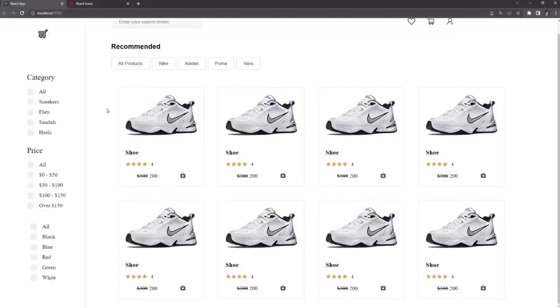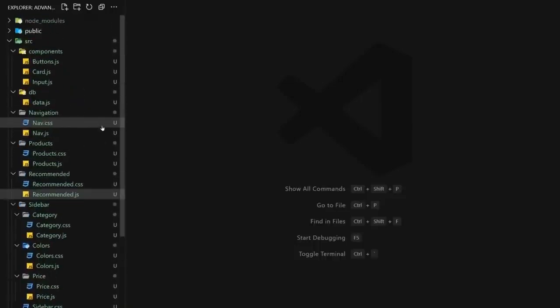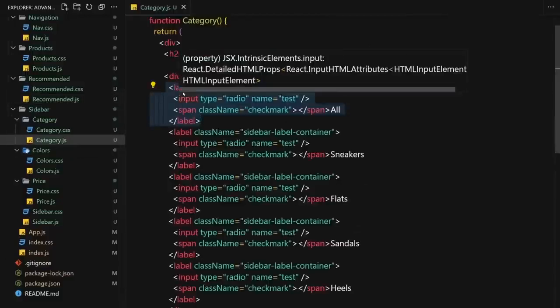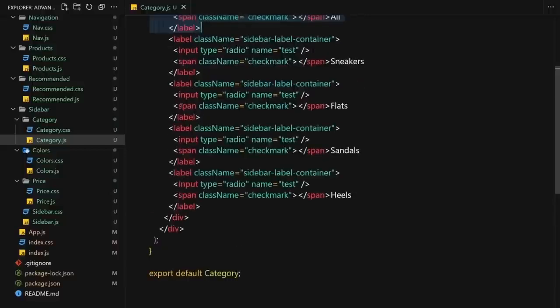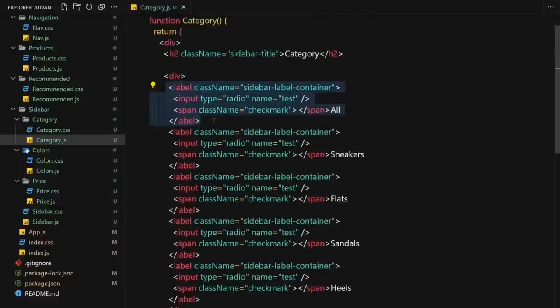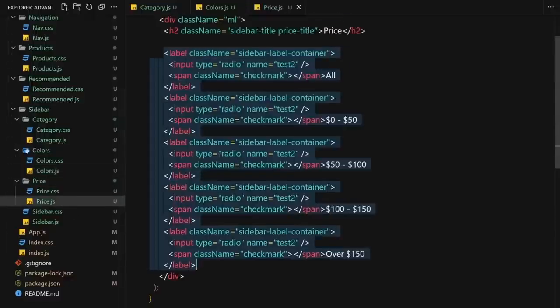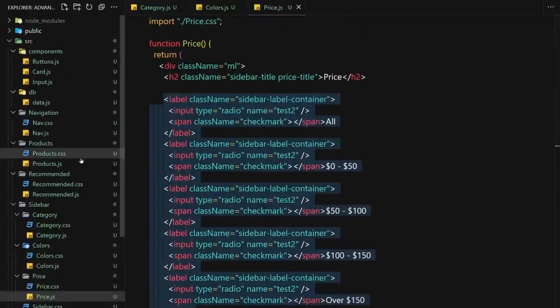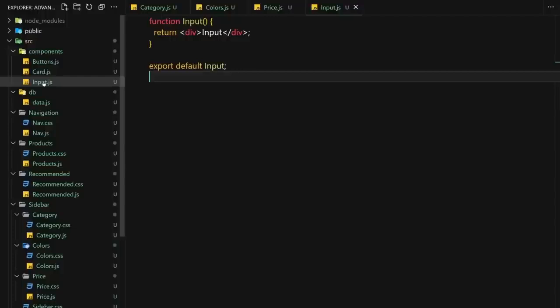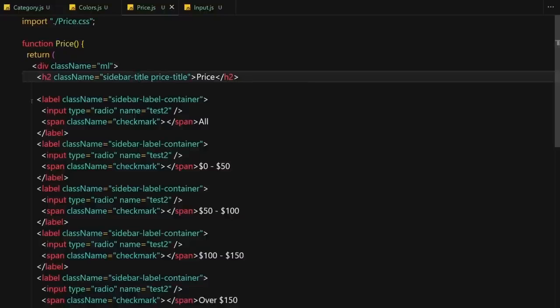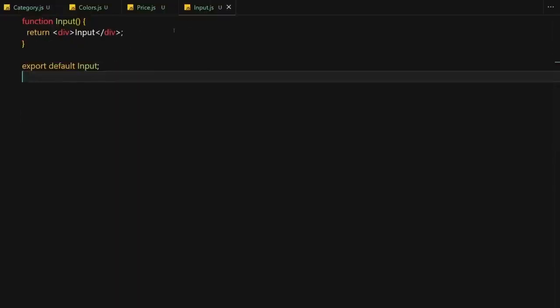Now the next refactor we are going to do is these input fields right here. That's going to be totally simple. Let me open this category right here. We are repeating all of our labels and inputs right here, and we are also repeating them inside these colors and inside this price component as well. So what do we have to do? We have to come up here, and inside this input tag, we are going to go into one of them, copy this single label from there, and replace it with this div.